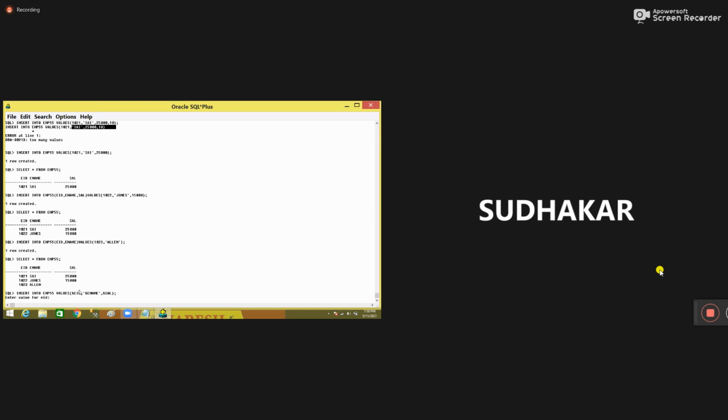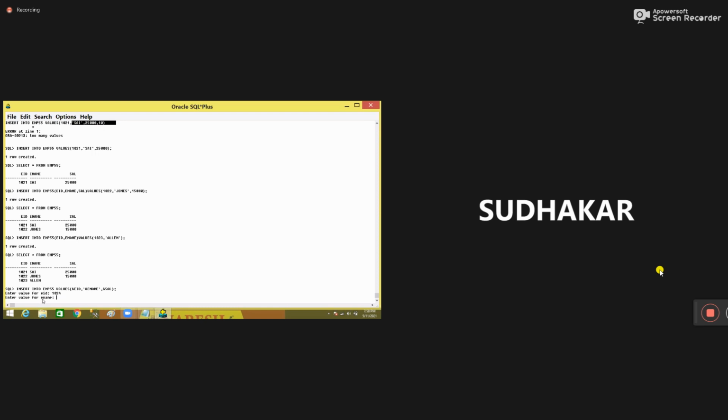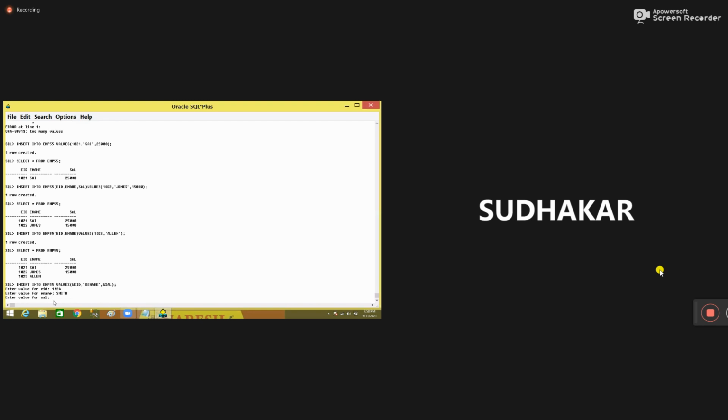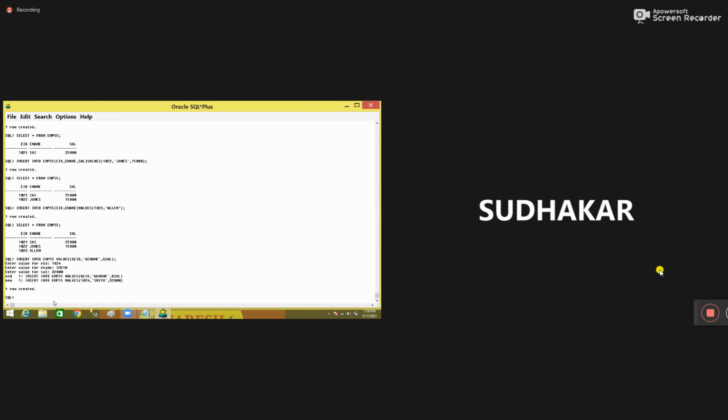it was successfully executed, and dynamically asking me to enter value for EID, right? So now I entered 1024. Next, enter value for ename. Okay, fine, now I entered Smith. Enter value for salary. So now I entered 32,000. So one row successfully created, guys. Like this, you can continuously insert your rows.